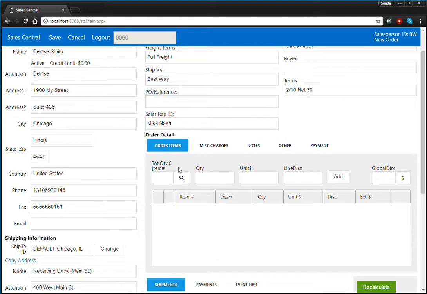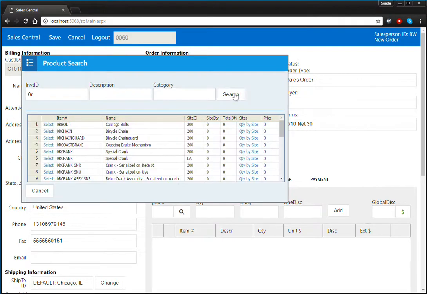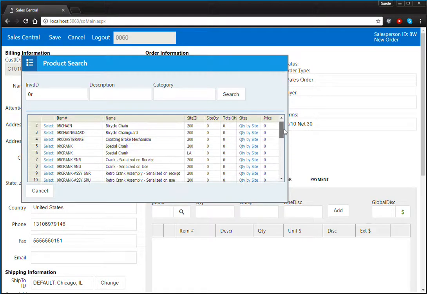I can also then add some line items. So if I wanted to look up some items, I can do that. I can search by a variety of things. And again, this is all customizable just like any other one of our screens that are out here, and I can kind of view these.